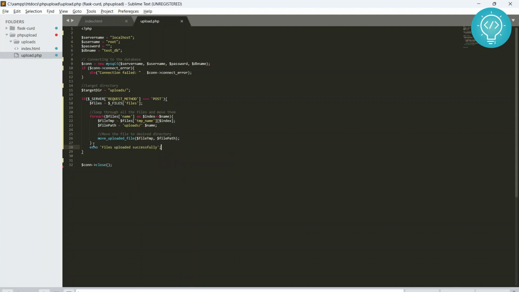Okay, now what you can do to improve this is, first, instead of just checking for if the method was post, you can also check if the files actually have some files, so that we don't have to go through all this or there's no error, and we can respond with the appropriate message to the front end. Okay, you can do that.